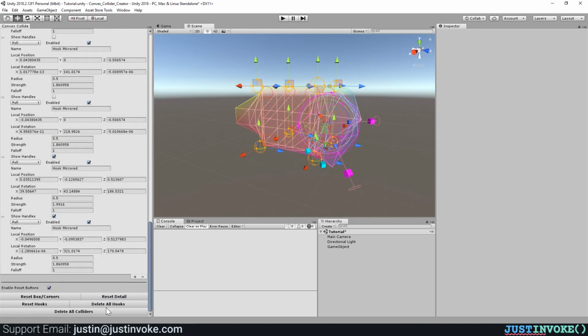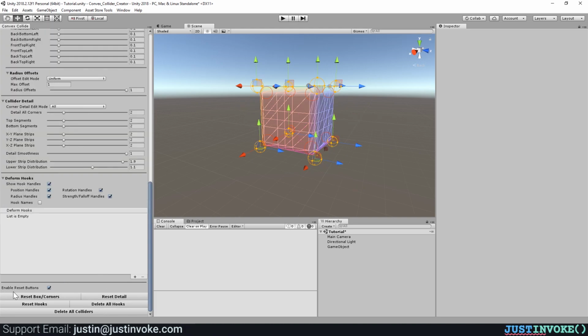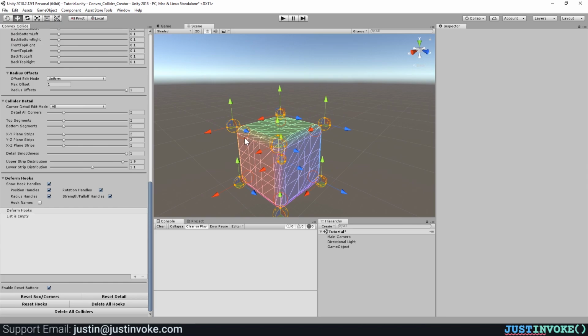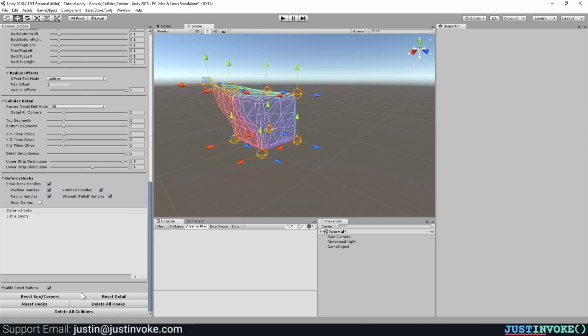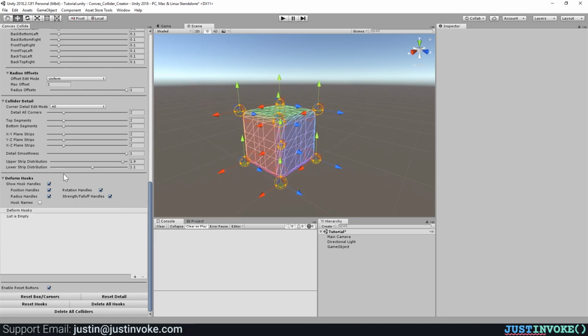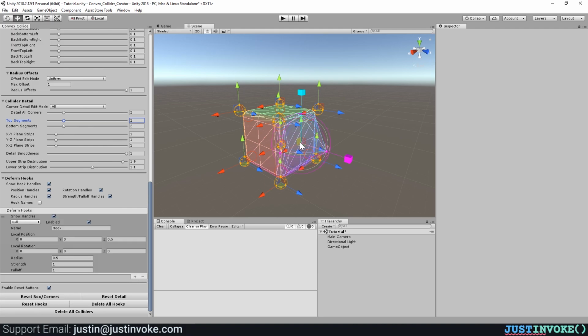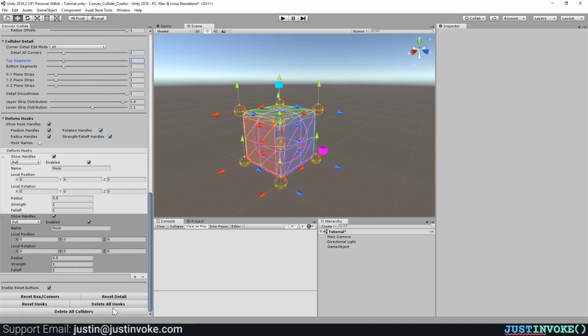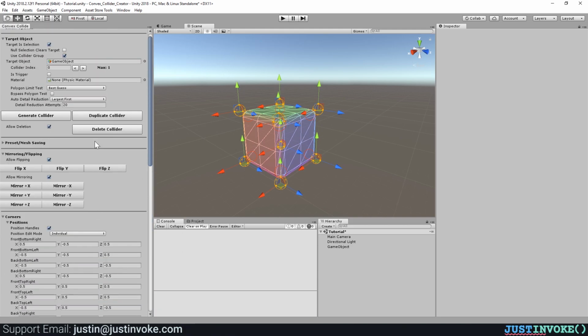And then at the very bottom, we also have some reset buttons. Reset box and corners basically just resets the colliders to have their corners be arranged in the default box shape. And then reset detail resets all the detail values to the default. And then reset hooks resets hooks to their defaults. Delete all hooks deletes all hooks. And then delete all colliders will delete all colliders on the object.